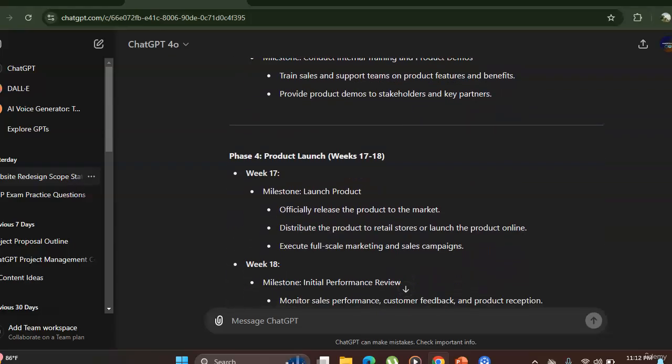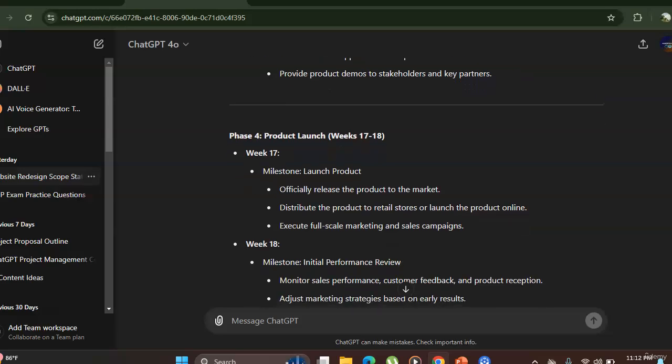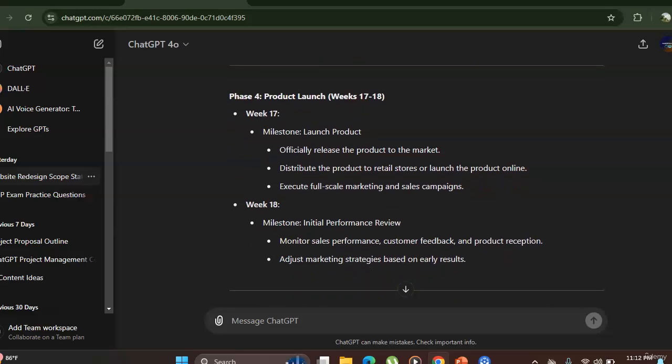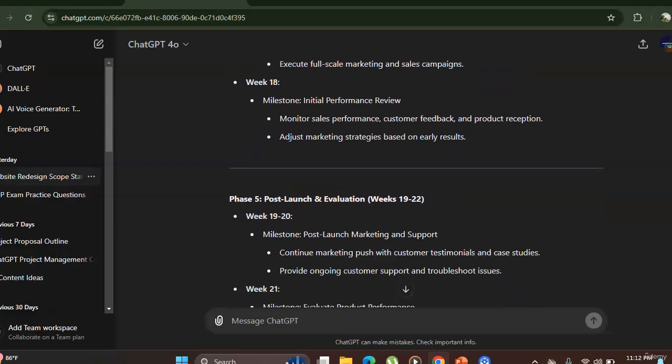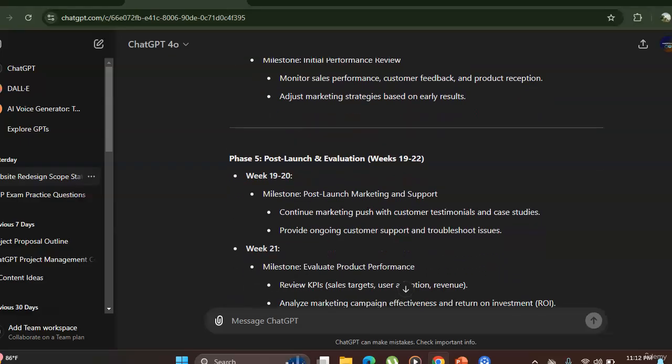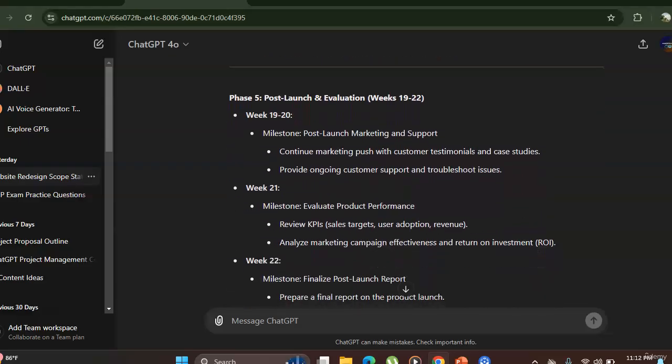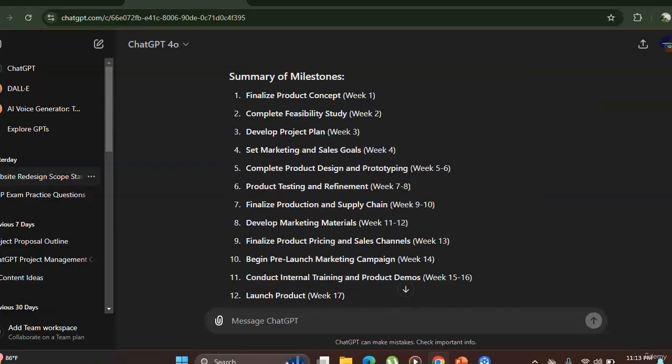Then product launch, weeks 17 to 18. Week 17, launch the product, and week 18, initial performance review. Then phase 5, post-launch and evaluation, weeks 19 to 22. It is still generating the output.